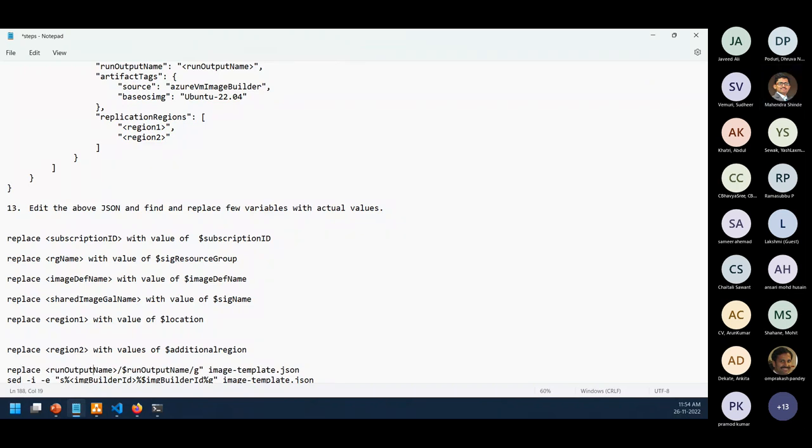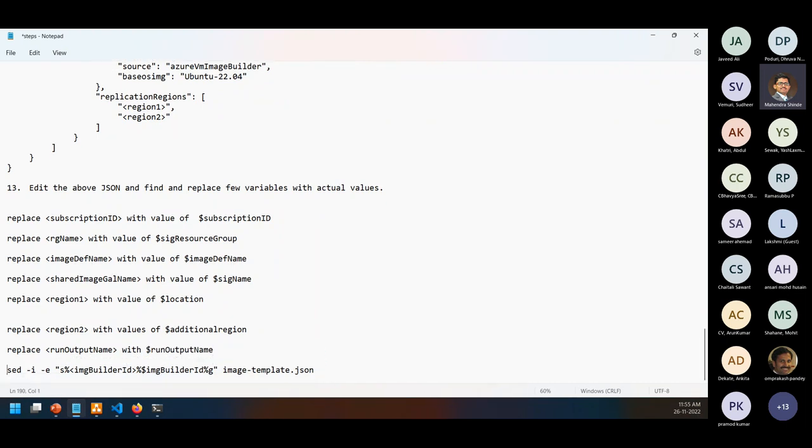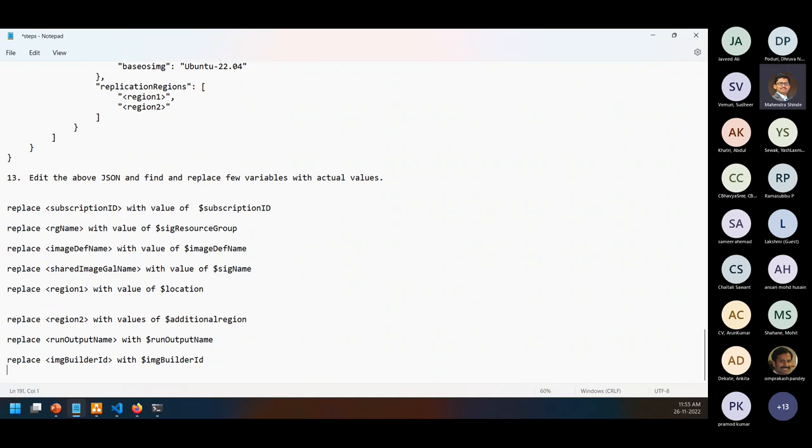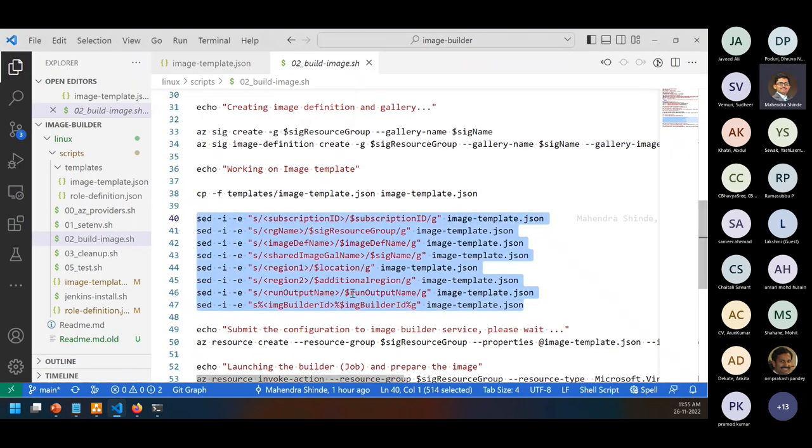Replace, run output with... please remember when you replace, do not leave those angular brackets there. Sorry, remove the angular brackets. Don't keep them. That is what I mean to say. After you do all the find and replace, now it's ready for you to use.